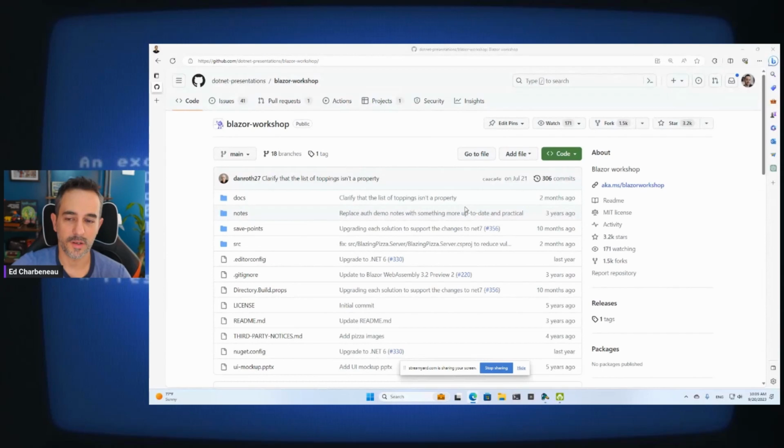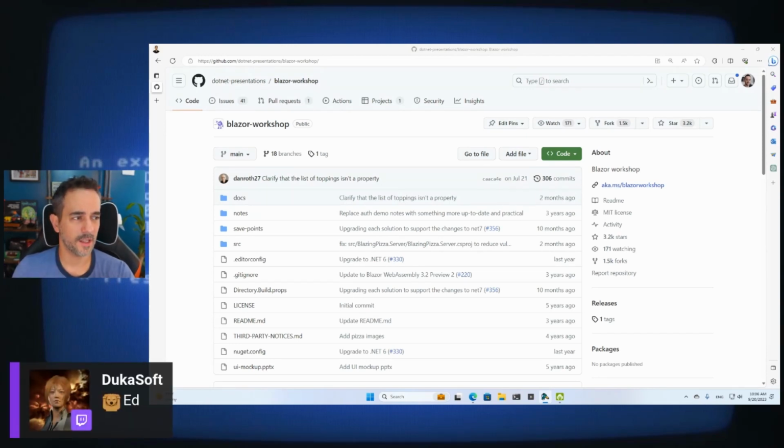Still working on a couple bugs with the PWA, Progressive Web App stuff, not quite working right. And I'm not sure if it's a change that I made or if it's just the behavior of Progressive Web Apps while you're debugging. It's just kind of not very stable.